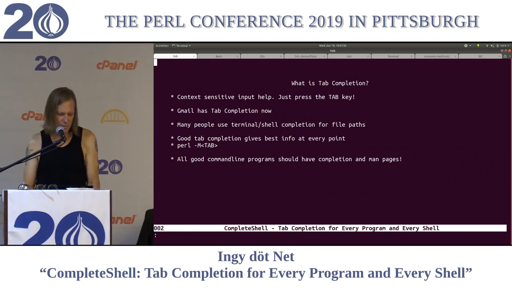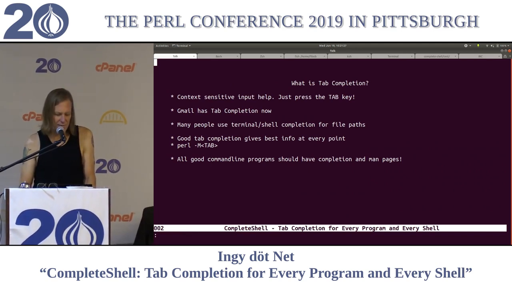For those who don't know, it's basically context-sensitive help when you're typing in text. You just press the tab key and it's supposed to do what you want.